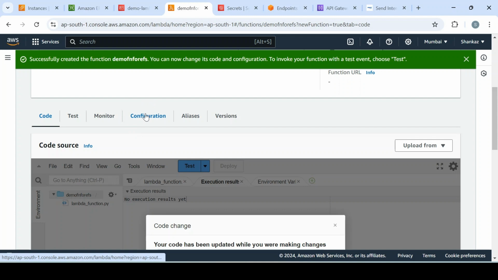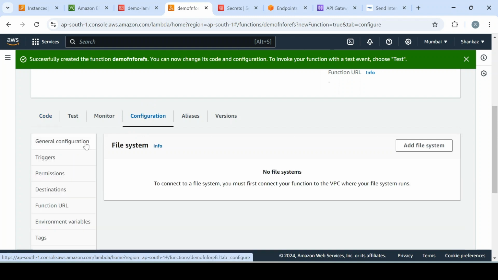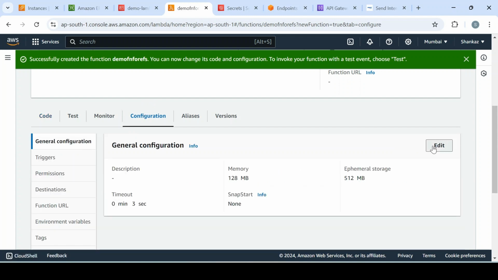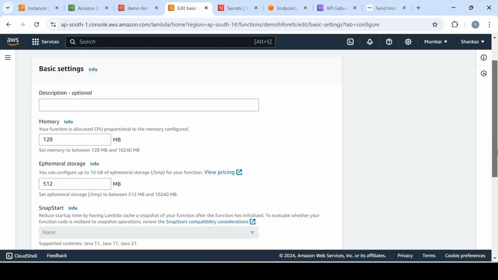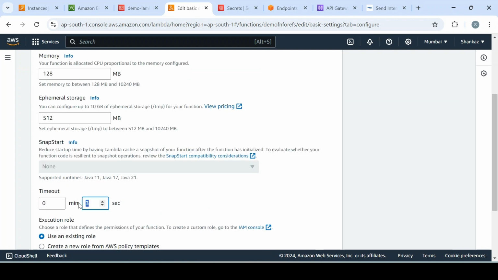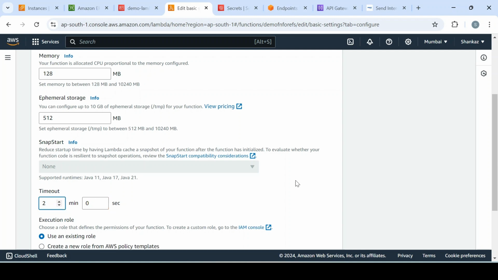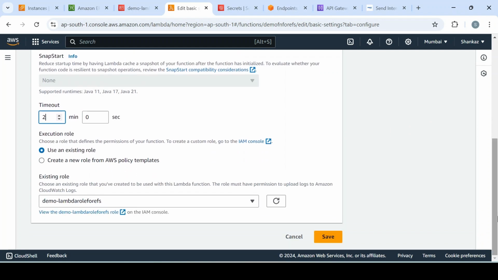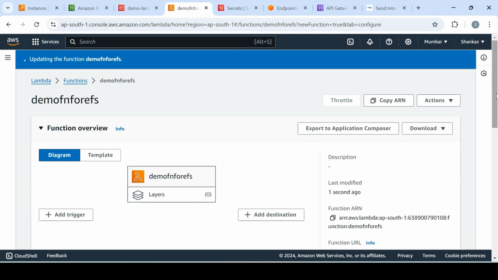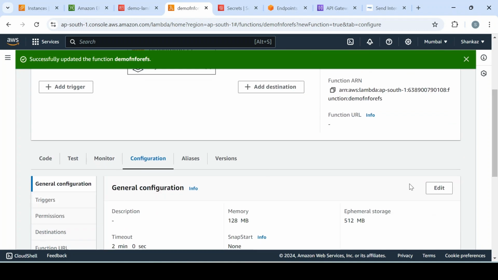It has been created. Now I'll go back to configuration. So I'll first start with general configuration. I'll say the execution time should be more than this, because if my code runs, it will run for at least 2 minutes so that we can have the output in the end. Otherwise it will give you a timeout error every time.